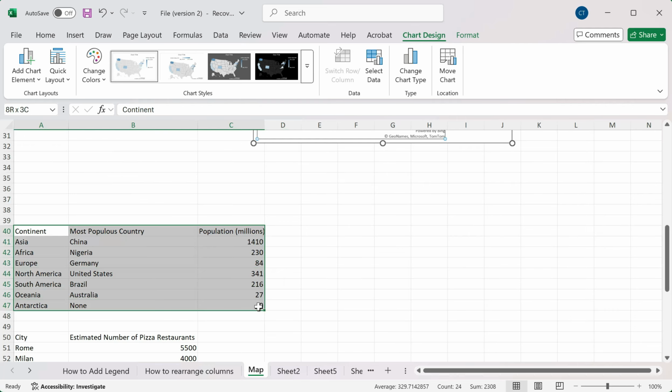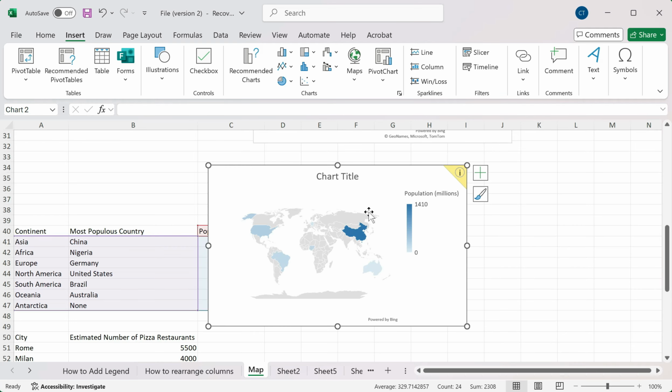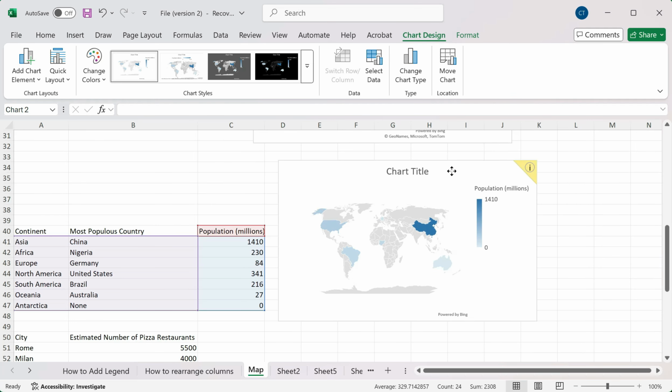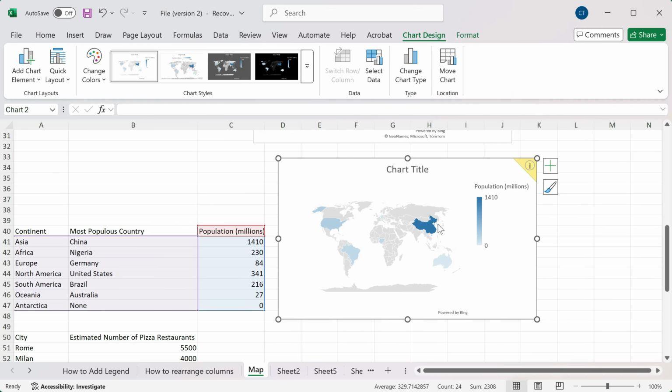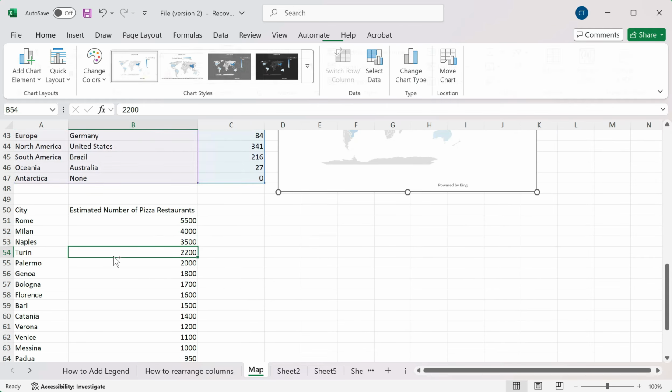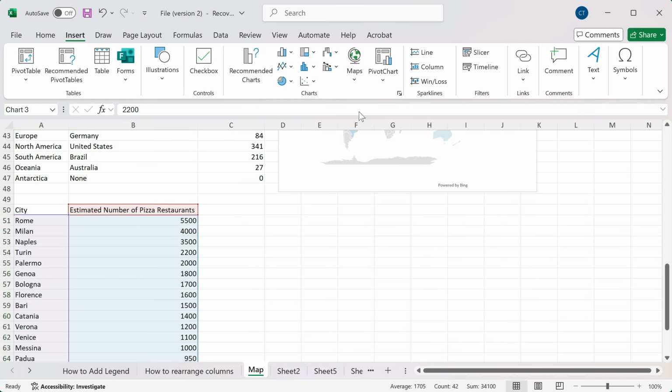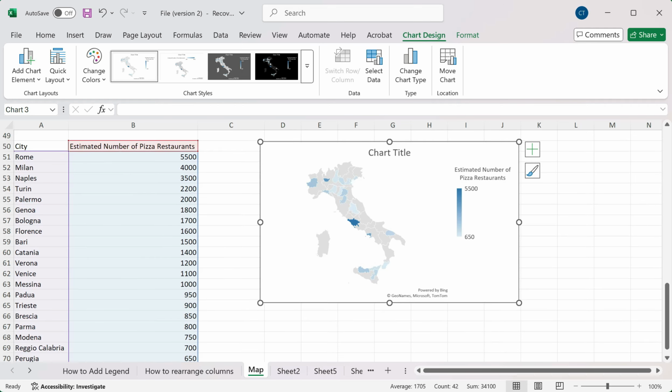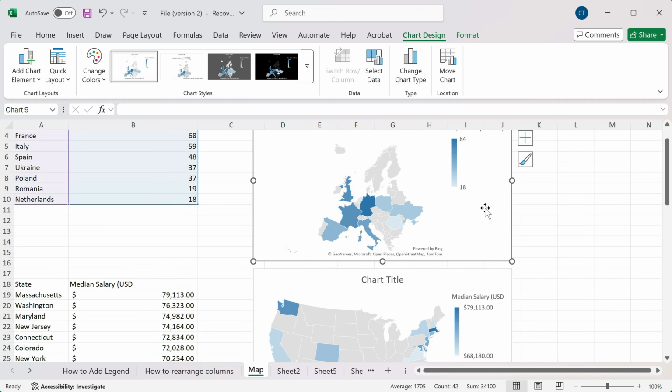I have more examples. With this one, we will be able to create a map of the entire world where we are seeing the countries with the most population from each continent. And on the last example, we will see the top cities by estimated number of pizza restaurants from Italy. See which one works best for you.